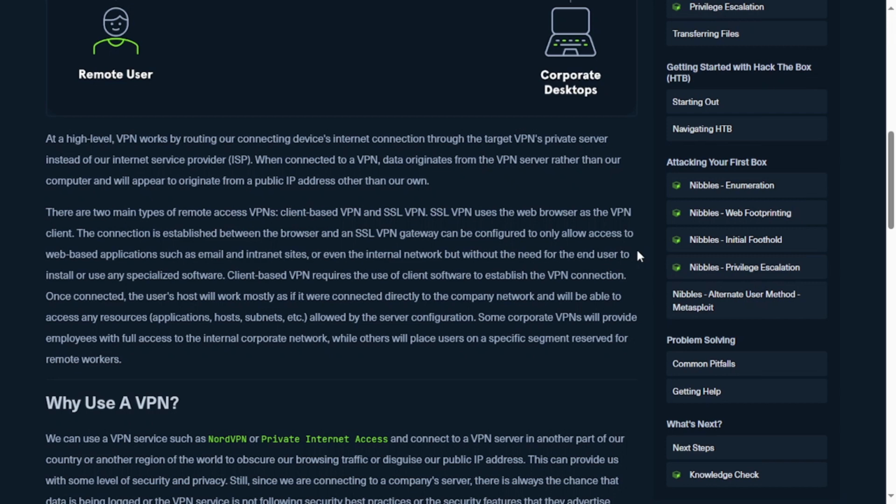Client-based VPN requires the use of client software to establish the VPN connection. Once connected, the user's host will act mostly as if it were connected directly to the company at work, and will be able to access any resources, applications, hosts, subnets, etc. allowed by the server configuration. Some corporate VPNs will provide employees with full access to the internal corporate network, while others will place users on a specific segment reserved for remote workers.